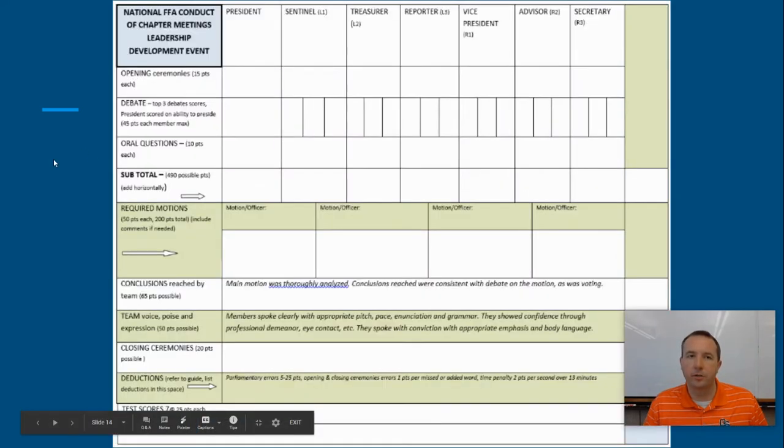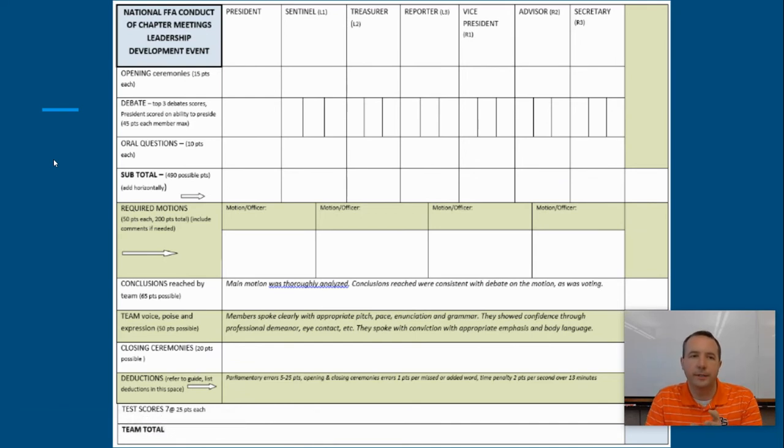Let's take a look at the scorecard. So if you're a judge and you're judging this, and this year we'll be judging off the recordings, so the judges won't have to be in there live. It helps eliminate any challenges that might happen. We can see right here, the judge would fill this out. Here's their opening ceremony score right along here.